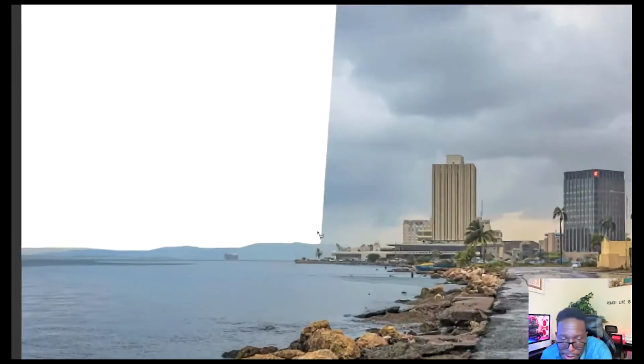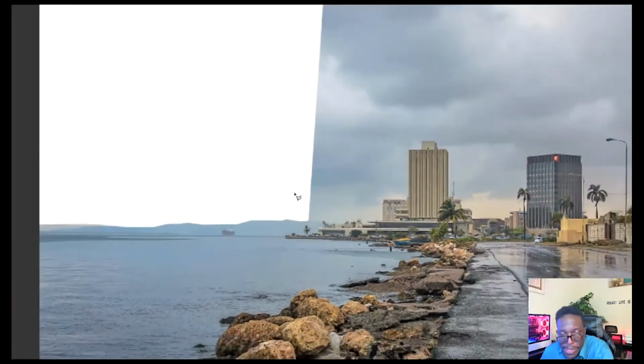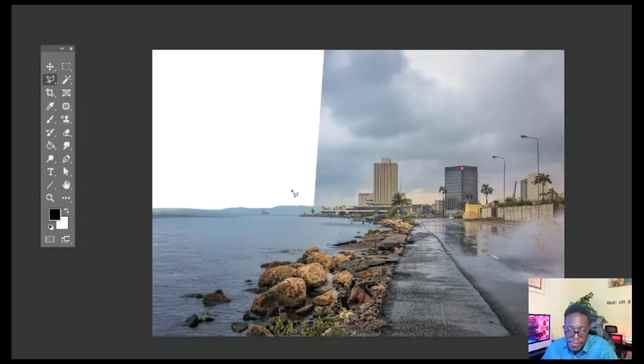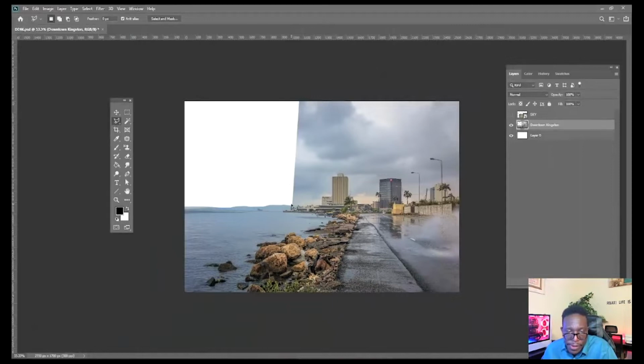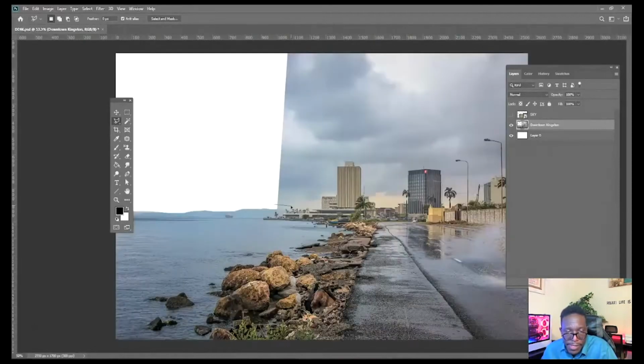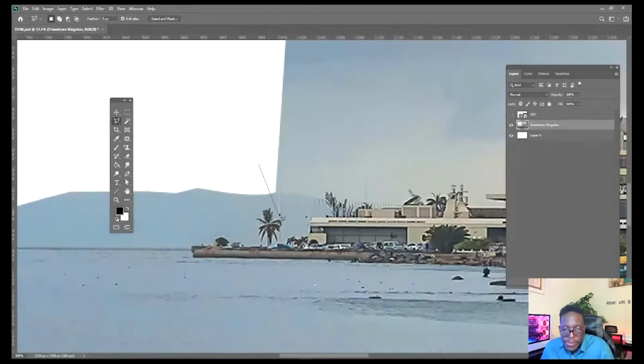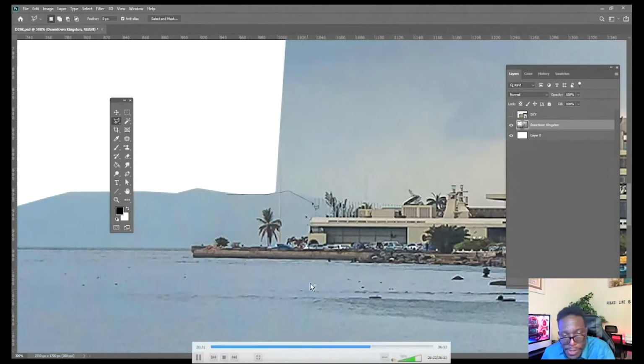All right, great. So now I need to continue my journey, cutting out the rest of these elements here. So you might want to choose what tool you want to use. I'm going to continue with the polygonal lasso tool, and I'm going to continue cutting these guys here.